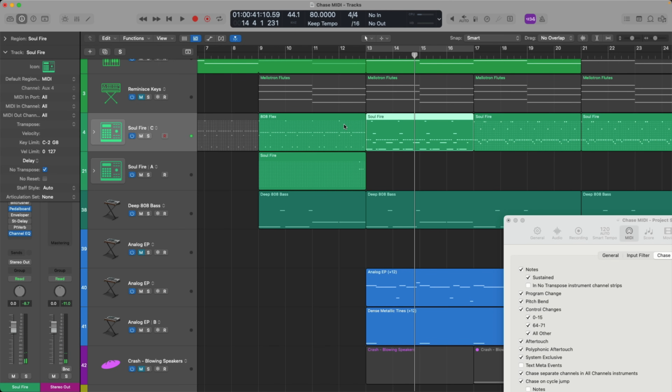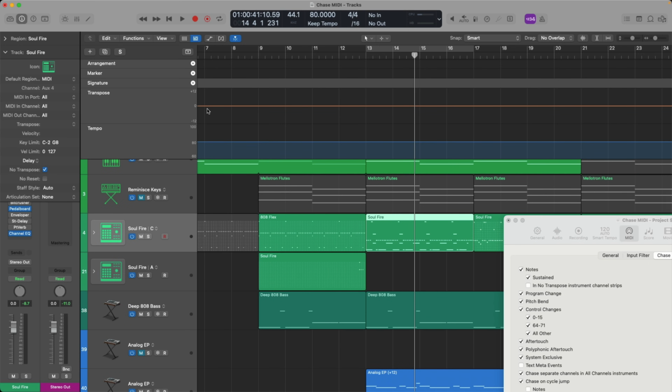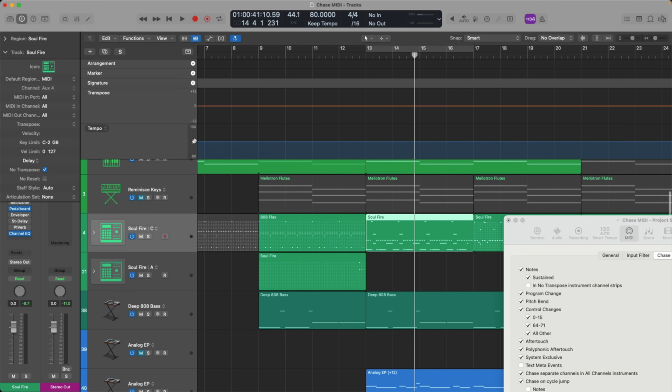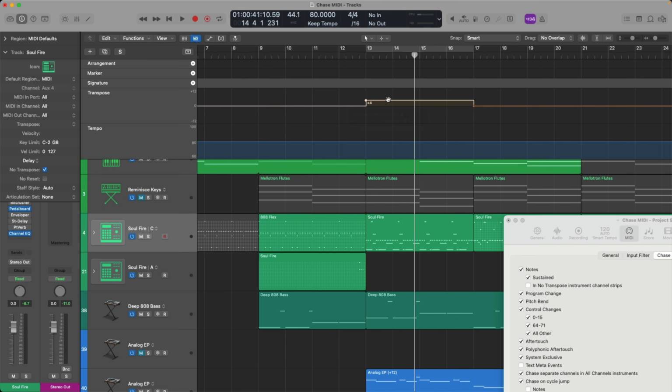Let's now go to the global track lanes at the top. And I'll use this lane called Transposition. If you right-click or hold Control and click here on one of the headers of the global track lanes, you could show or hide any of the options. Check it out. I'm going to click on bar 13, bar 17, and just drag this up by, let's say, 4 semitones. And take a listen to what this sounds like.